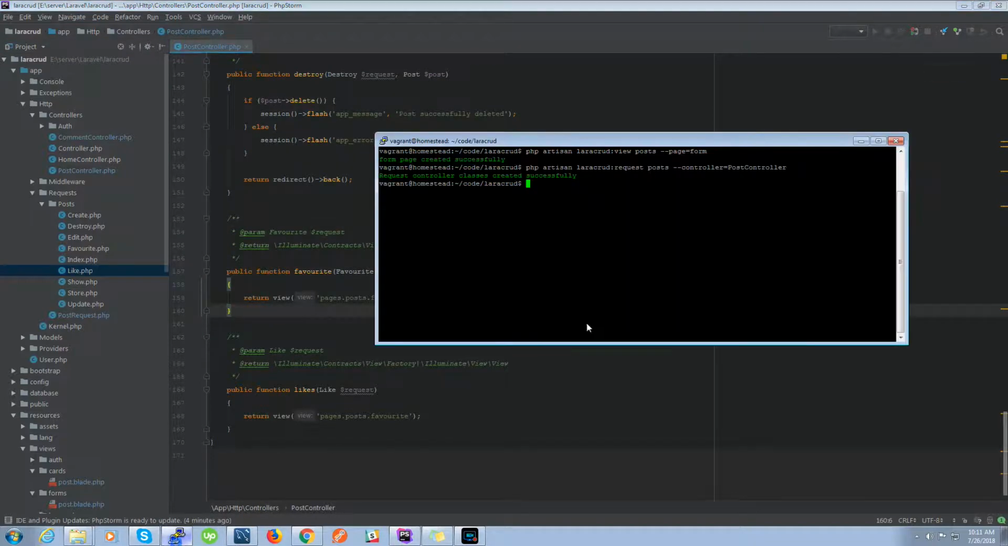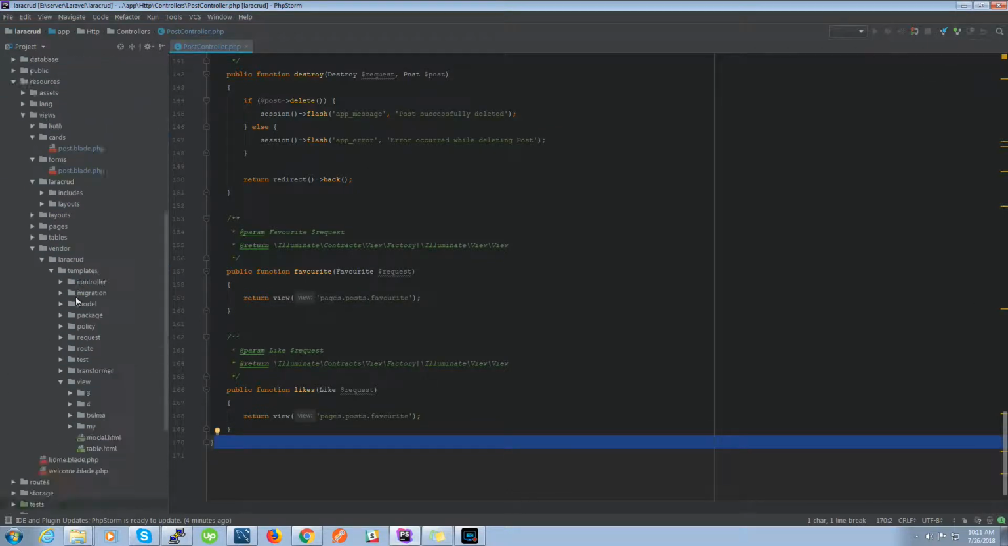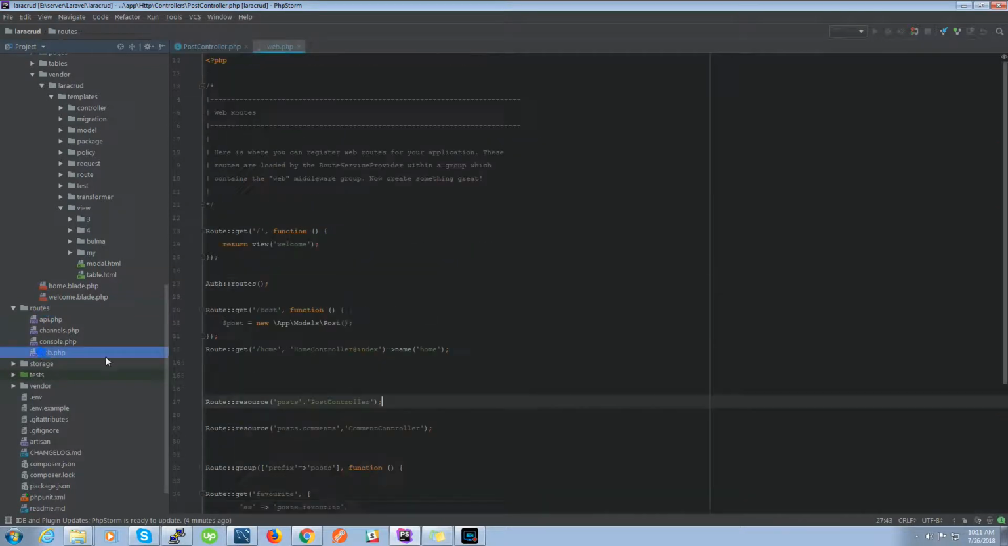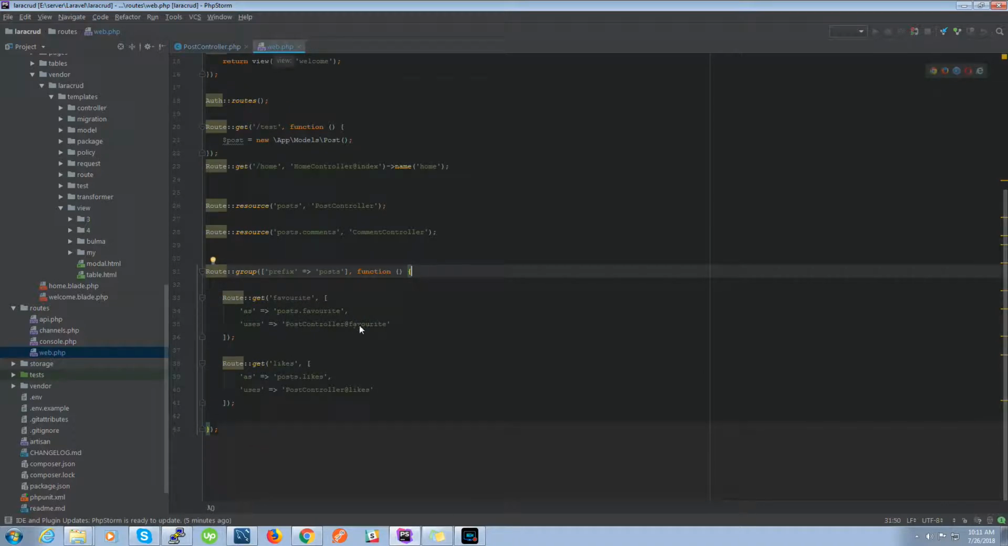Okay, let's generate the route. Route, name of the controller. As you can see, it generates two extra routes, one for favorite and one for like, and it creates the names and some other things that we would otherwise have to write.